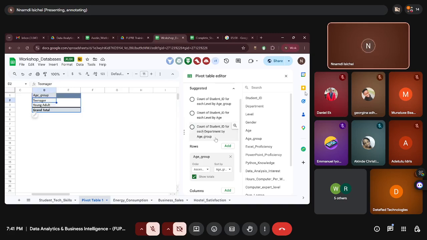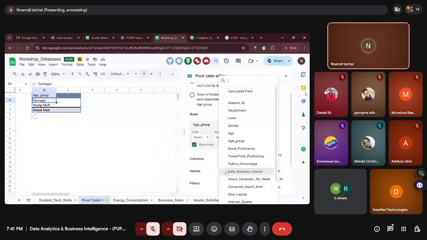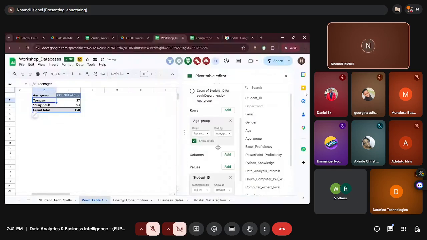To do that, scroll down to the values section. And again, what are we counting? We are counting the student ID column again. And here we have it. There are 57 teenagers and 93 young adults. It is as simple as ABC. Can you see how simple it is?